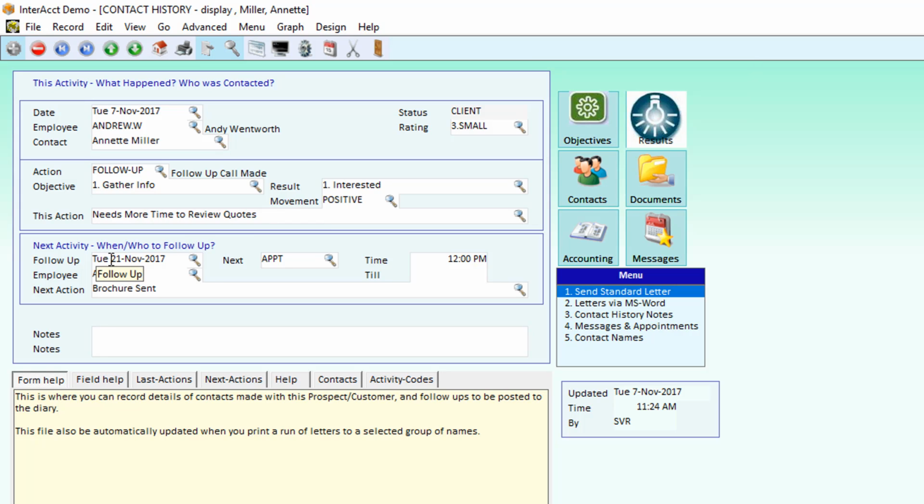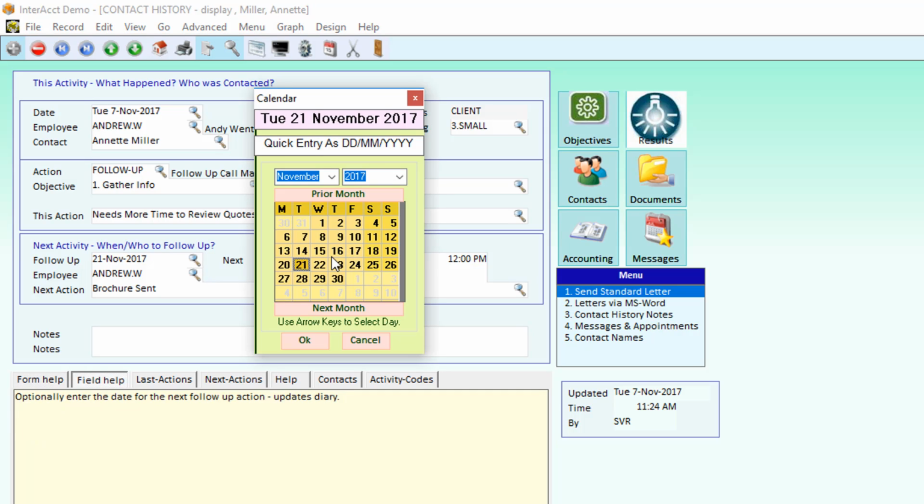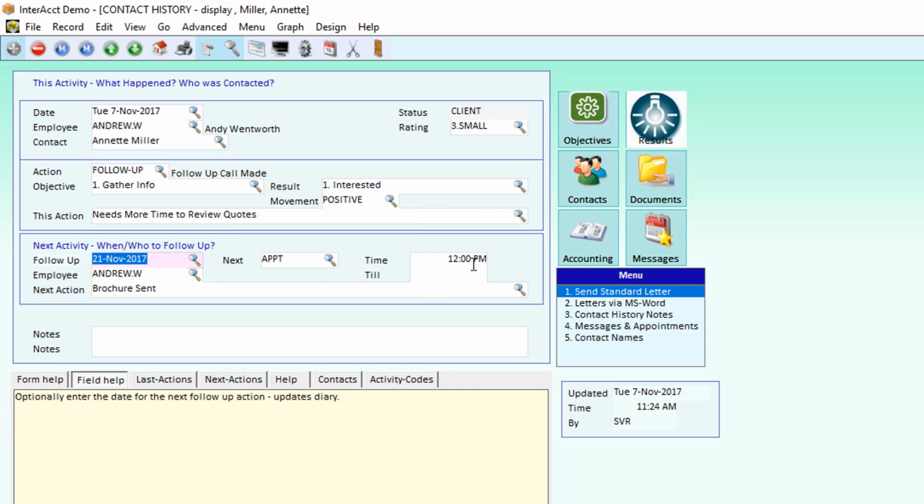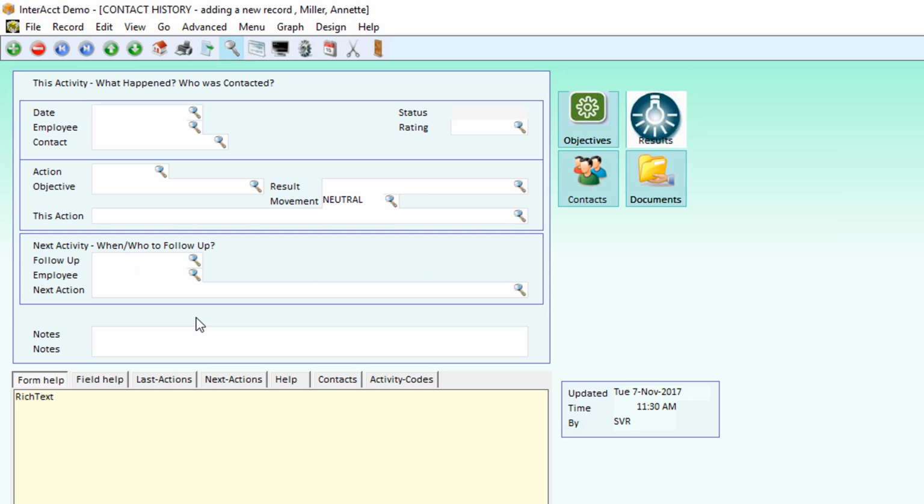So we put in an appointment with her for 2 weeks' time, and when we did that, we just used this calendar here to select that. What time on that day and who is going to follow that up. And this screen is quite quick to add data into.